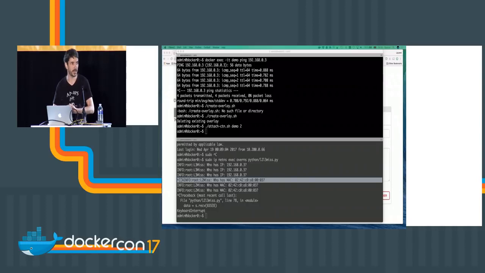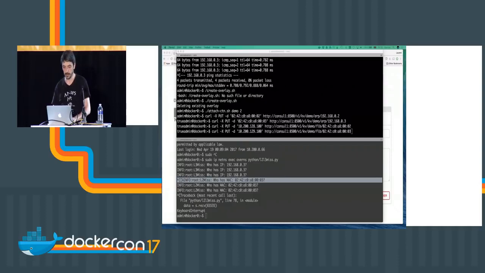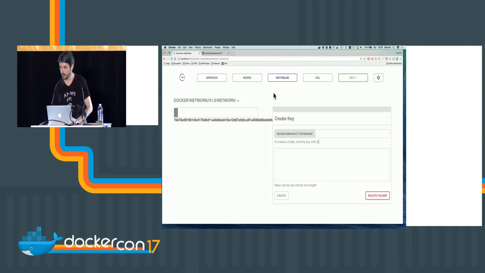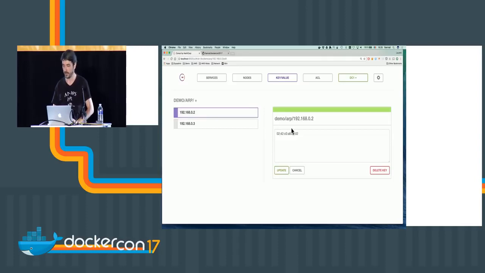I've got my containers. Each has an IP address, but it has no idea where the MAC address for the IP is, and where the MAC is located. The thing I'm going to do is put all this information inside Consul. You can see that all these commands are basically very simple curl commands. So let's very quickly look inside Consul. I created this demo tree, and inside I've got ARP information, where this IP address is matching this MAC address, and same for this one.